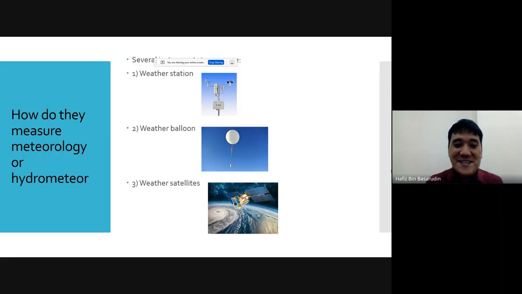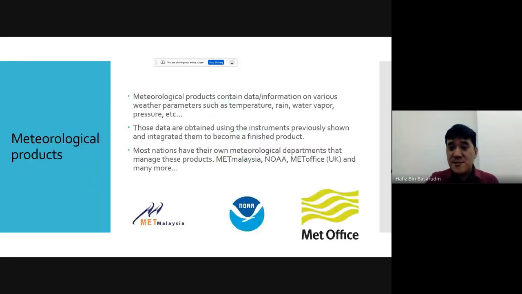Okay, so in some products, they actually use three of them. They combine them to make the weather predictions better. Okay, so this is one of the examples where you have meteorological agencies throughout the globe that provide meteorological data. Usually, each nation has its own meteorological department that provides such data. So, for example, in Malaysia, we have Met Malaysia that provides rain data, cloud, temperatures, pressures.